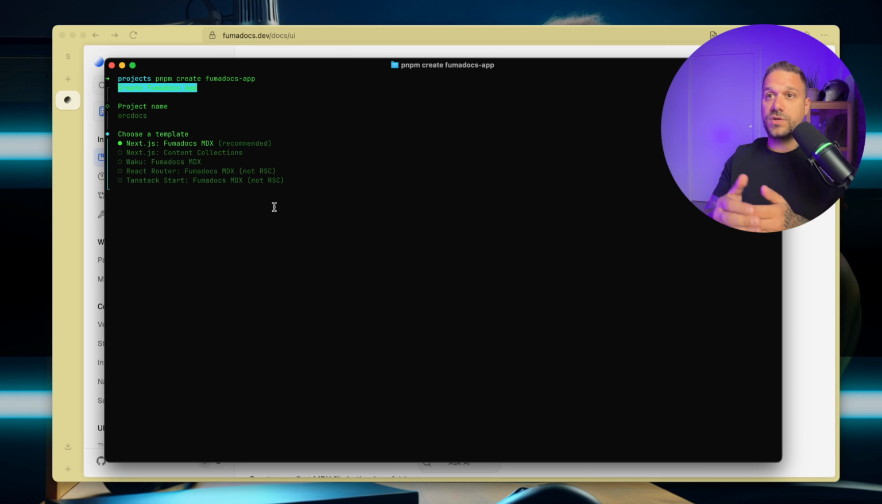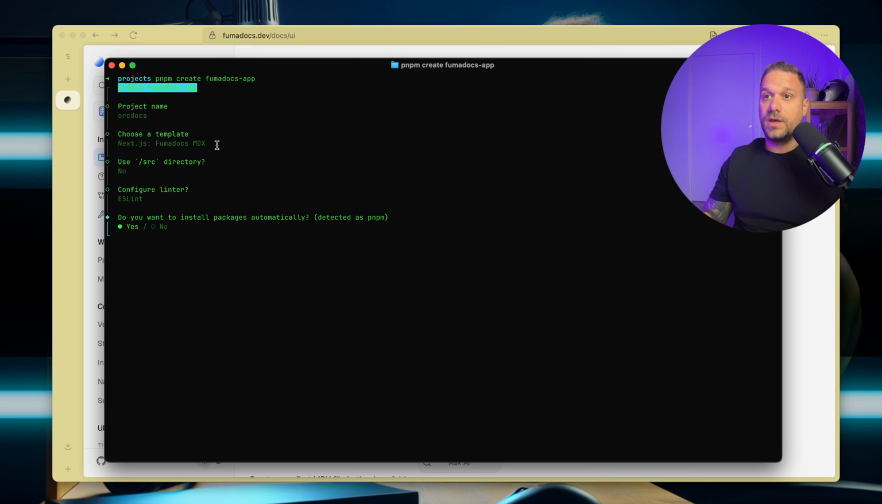Then we need to choose our template. We have here Next.js, MDX, Content Collections, Waku, React Router, TanStack Start. I'm just going to use the recommended Next.js. And we are not going to use the src directory. And we can put in ESLint as the linter. And we are going to install all the packages automatically. So now everything is being configured. And after this, basically, we are ready to start creating our own documentation.